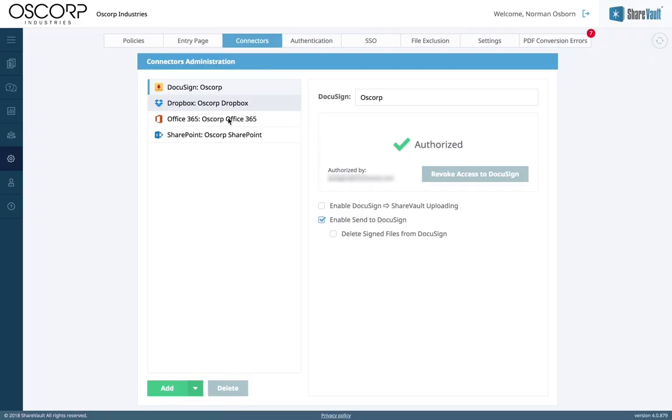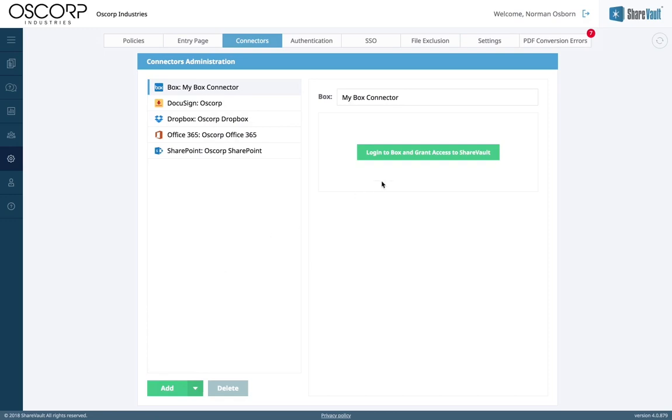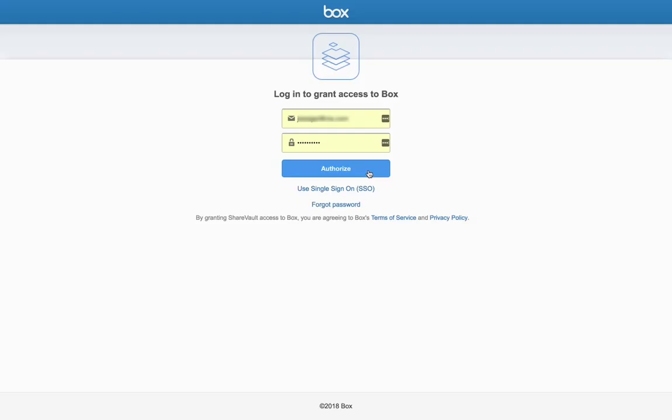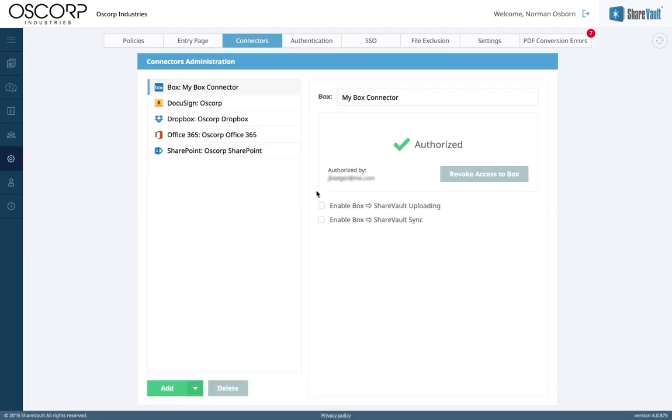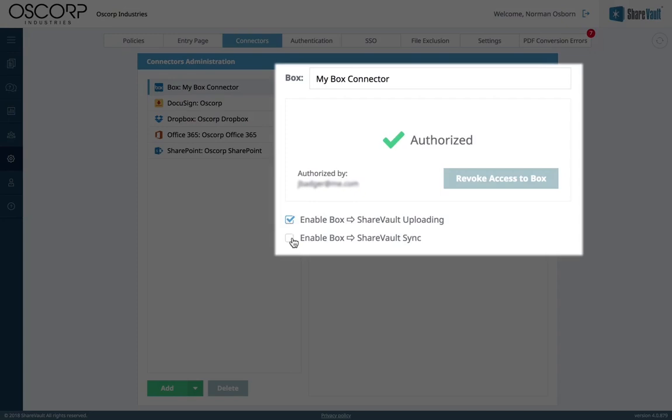With the optional ShareVault connectors, you can connect ShareVault with a variety of other web applications in ways that will make you more productive. To add a new connector, click Add and select from our available connectors. Then click the Login button. You are granting ShareVault access to your account in order to create the connector. Check the Enable Uploading checkbox to allow uploading from the connector. Check the Enable Sync checkbox to enable automatic one-way syncing of a specific folder via the connector to ShareVault.